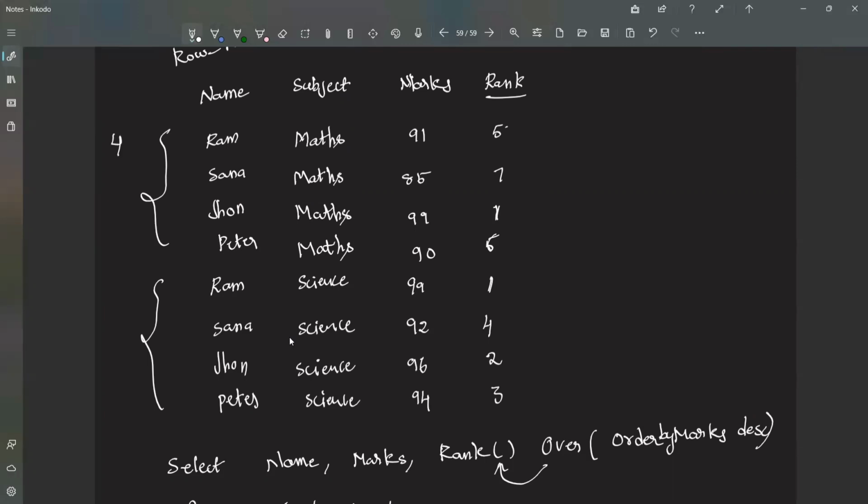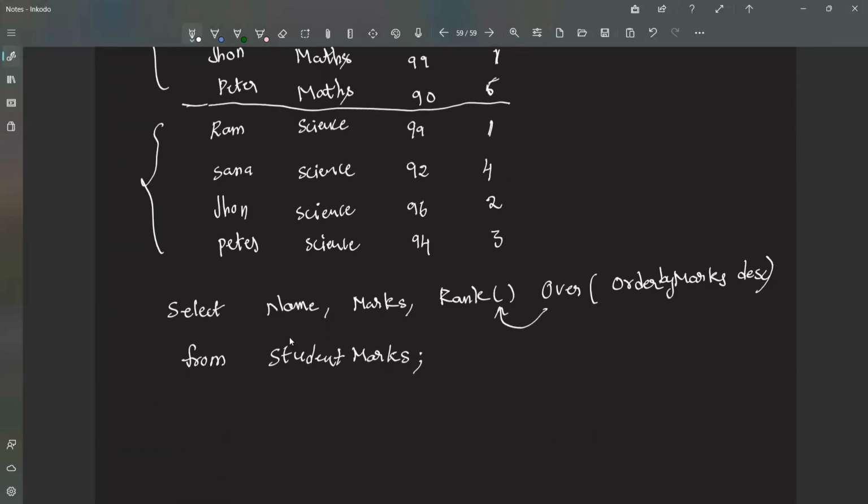Then what we have to do is partition them separately, based on the subject name. We have to make them 2 different partitions: the people who attended the maths exam as a separate partition and the people who attended the science exam as a separate partition. After OVER, we can use 2 clauses called PARTITION BY and ORDER BY. In OVER, you have to mention PARTITION BY subject.